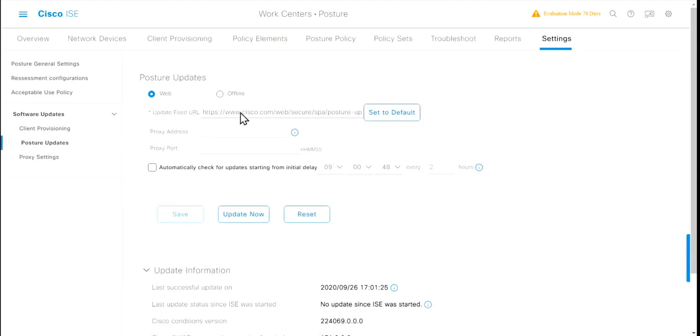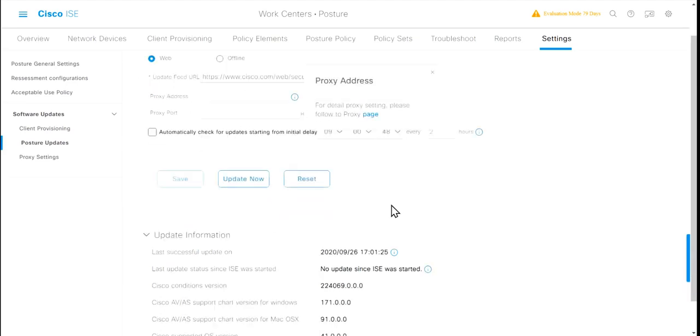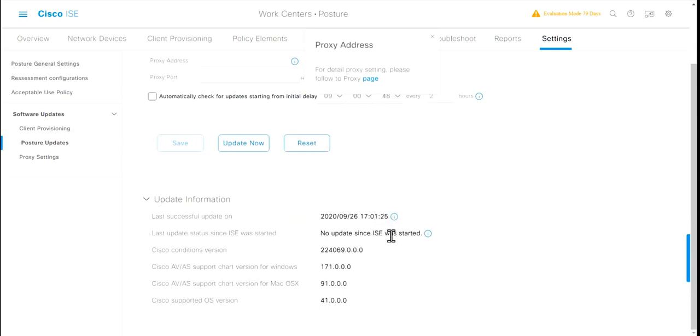It's web, which means we want to get it from the internet. This URL is already populated. All you have to do is click on update now. As you can see, it was last done at 1701, but I'm clicking on update now. This will run in the backend. We will go visit other pages and complete the remaining steps.